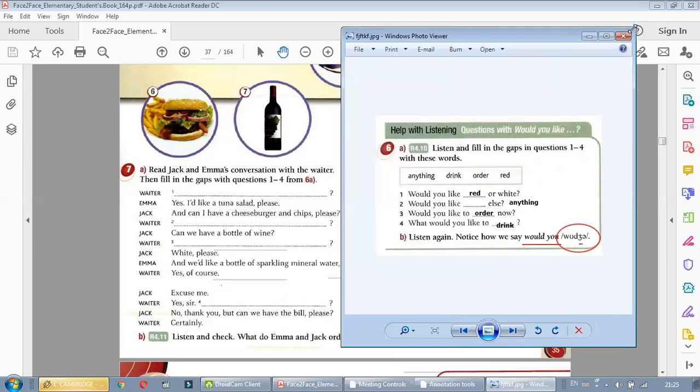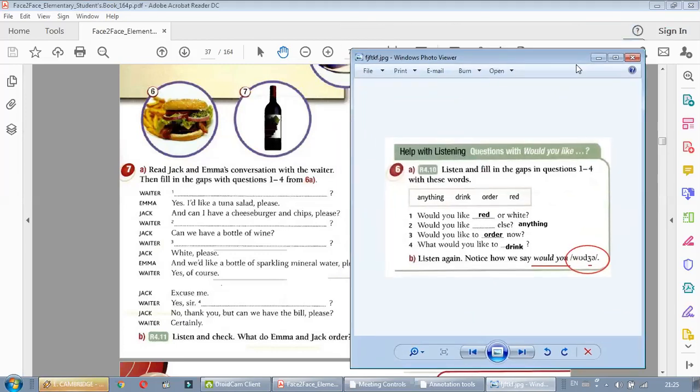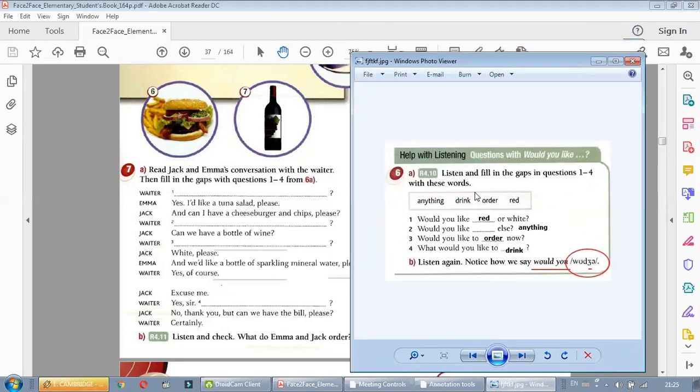Okay, so we want to use these questions, these 4 questions. We want to use them to complete the conversation. Okay, so this conversation is between Jack and Emma with the waiter. All right. So take a minute. Take a minute before we check them together. Each one takes a minute and tries to decide on their own, and then we'll check together. Okay. But these are the questions you should use. Number 1 to 4.